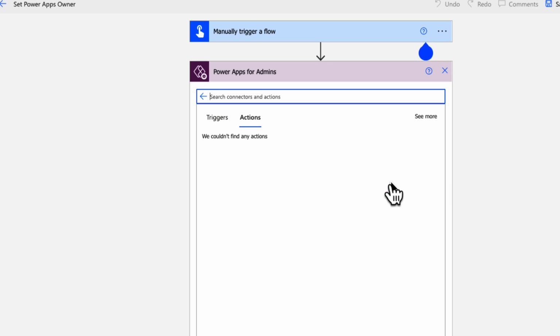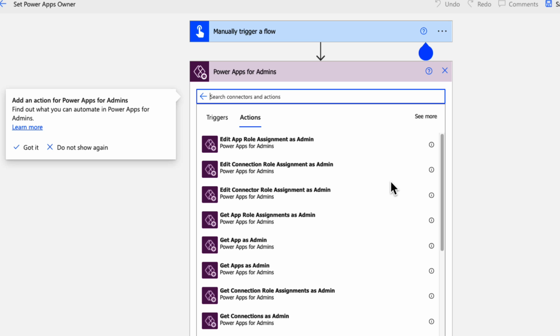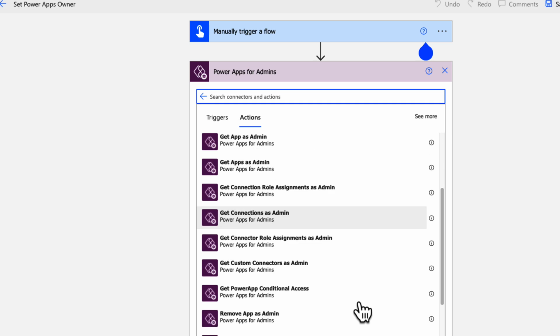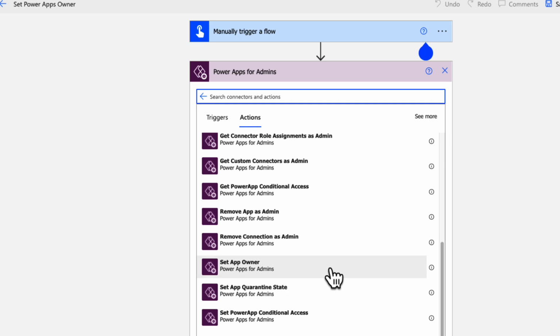So we'll select this connector, and you'll notice there's no diamond icon, which means this is a standard connector, so we don't have to have any additional licensing to use it. And we'll see all the different actions that we have. There's lots that we can do with this connector. The one we want to be able to change ownership is Set App Owner.